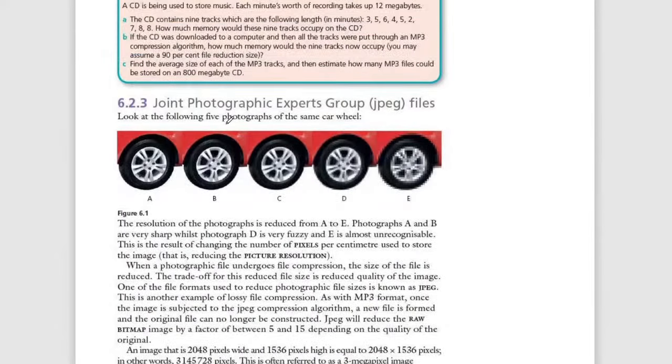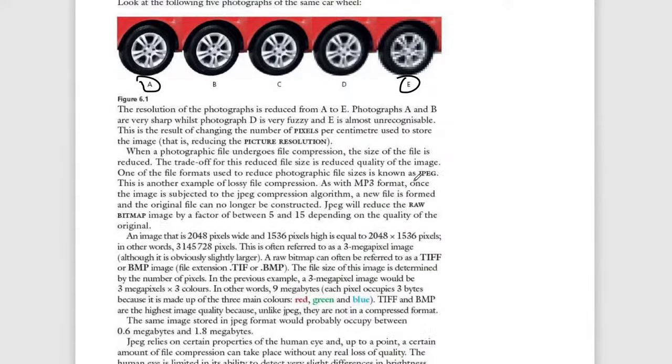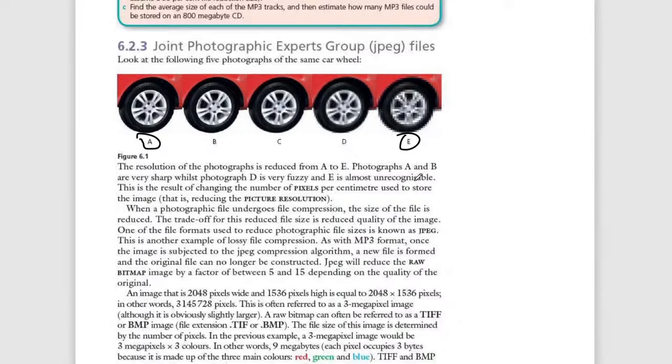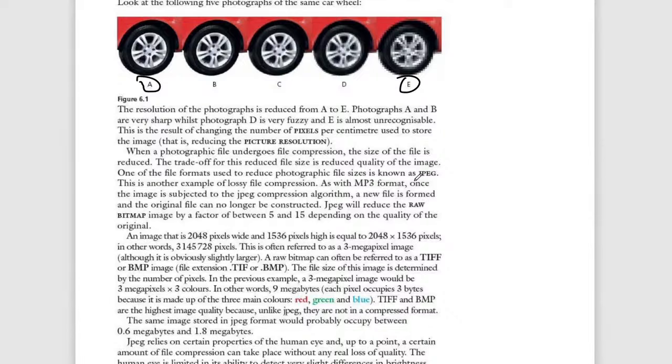We then finally come to JPEG files. JPEG files are very common in use with images. The resolution of the photograph is reduced from A to E, for example. From such a resolution, it can go to a resolution like this. This is reducing the pixel resolution, the number of pixels is reducing, and that's how we come to this.